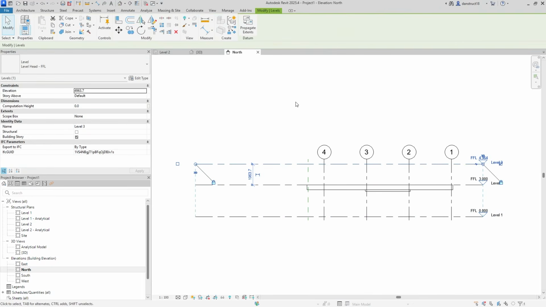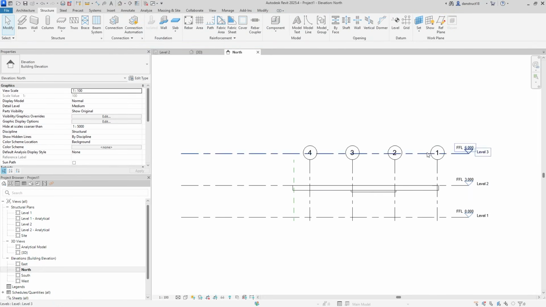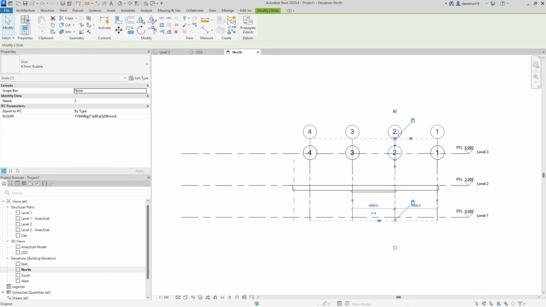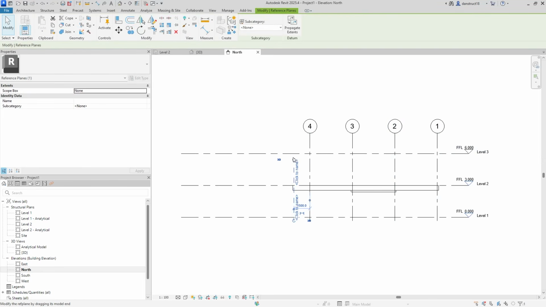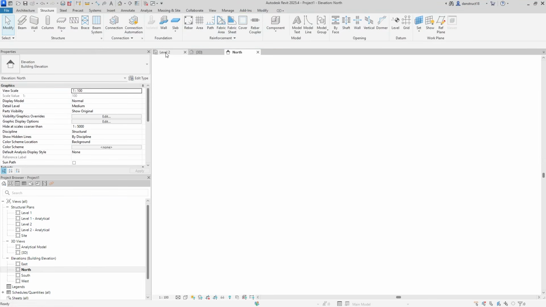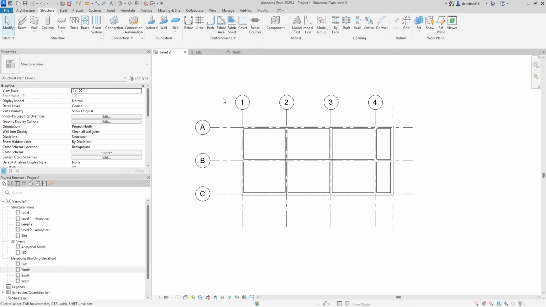Just click on modify. And for the sake of this particular exercise, we're just going to use here 3000. So I'll type here 3000. There we go. So we have level 1, 2, 3. Might as well just drag these grid lines above as well as this reference plane. All right, so if I come here to level 2, we're going to go ahead and model our column.